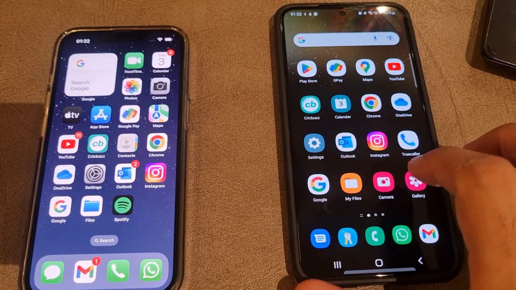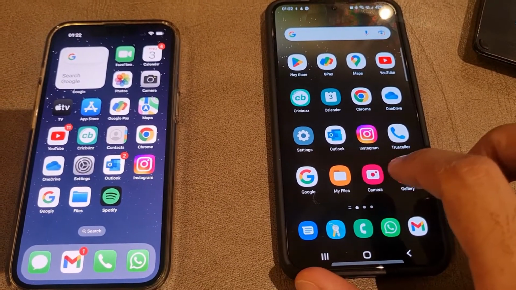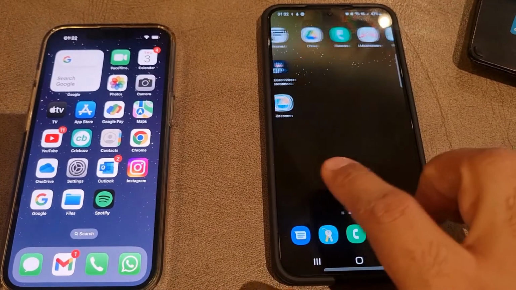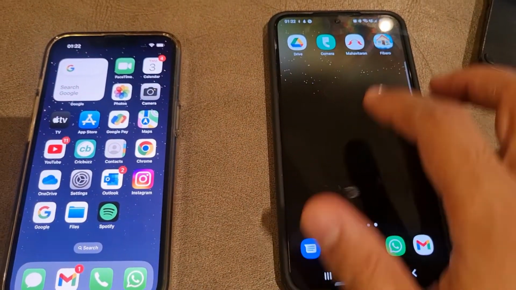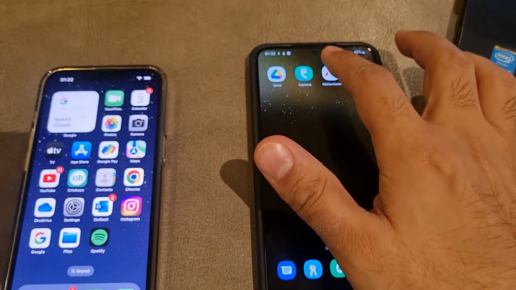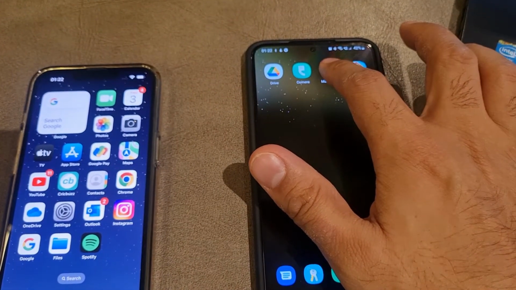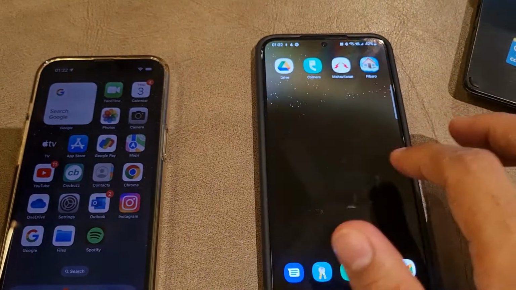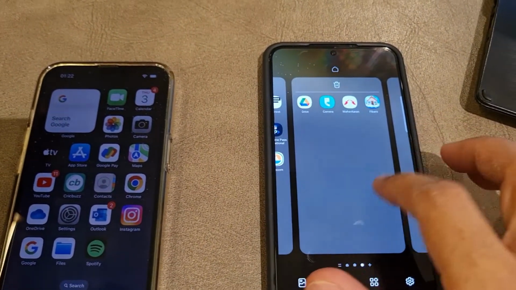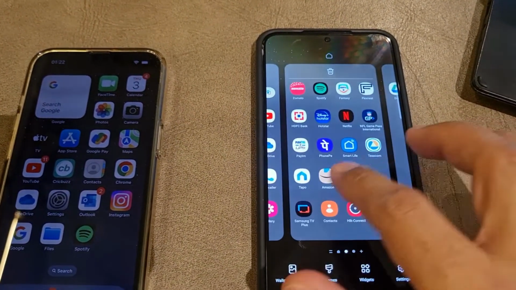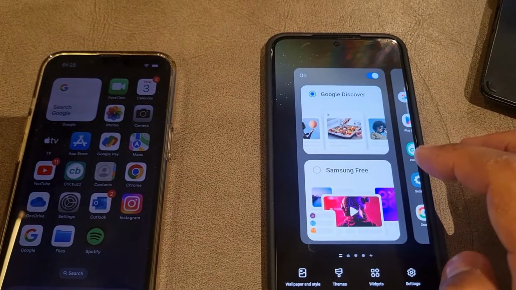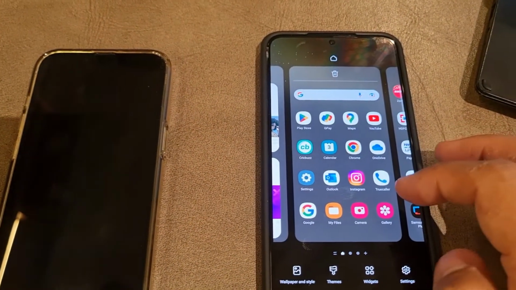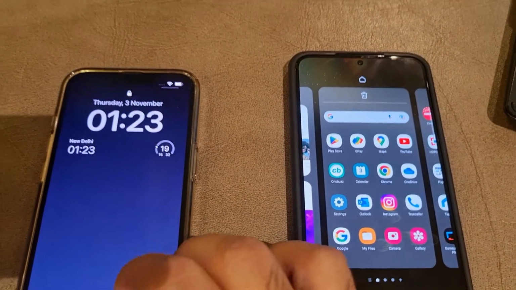Now, your home screen is different in the Android. You can choose certain apps that you want to put here. Obviously, you can arrange them just like in the iPhone by long pressing and moving them around. You can add screens if you want. And I think you can arrange it alphabetically as well if you want to.